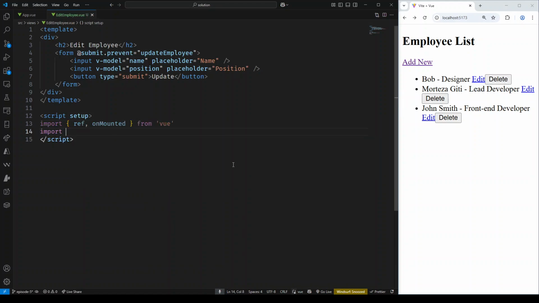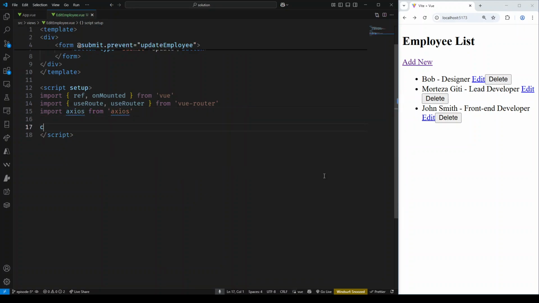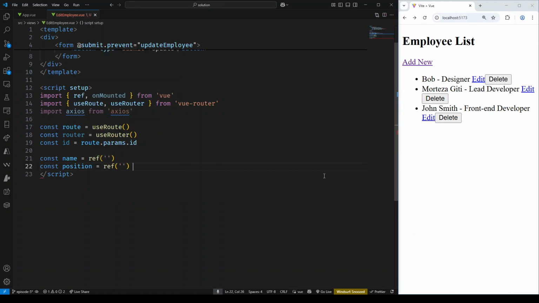Let's import ref and onMounted. Let's import useRoute and useRouter. Let's import Axios, and then let's create route and router. Route is used to extract the ID, and then we need our reactive variables, name and position.